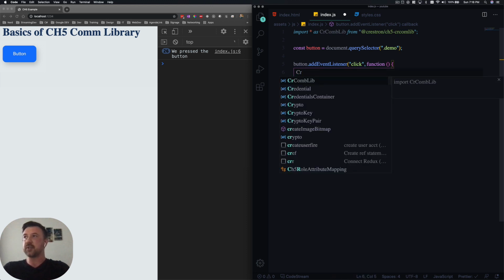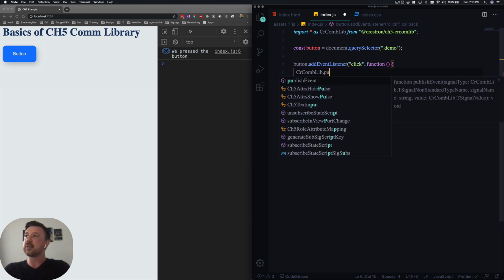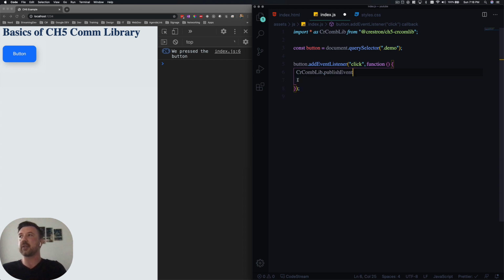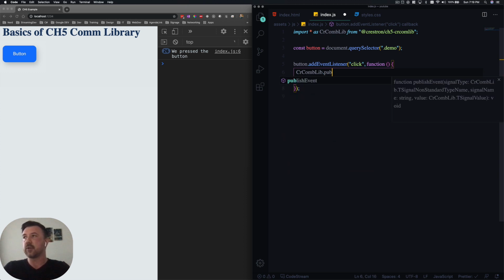So we are going to use crcomm-lib, which again is the Crestron communication library, right? Dot, and I want to do publishEvent. What publishEvent does basically says, hey, HTML, send this event to the Simple Windows program. Same way subscribeEvent. Obviously, you wouldn't put this in the event listener, unless you really wanted to. So your subscribe stuff basically says, hey, listen for things. So I want to do a publishEvent.